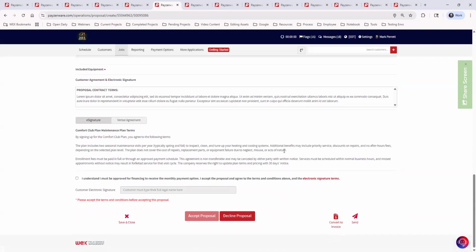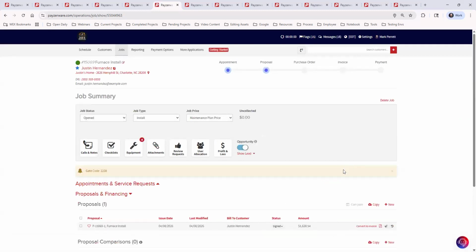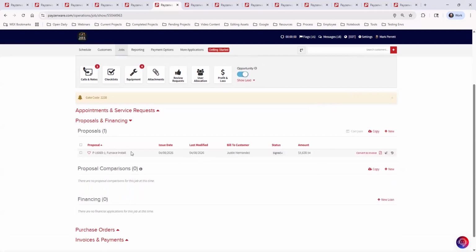Scrolling down, let's say you've talked through with the customer, they say yes, let's go for the furnace install. We will get a signature from them. So they will say, I understand, and put their name. This will be their signature, and they accept the proposal. So we'll click accept proposal. Your proposal has been saved. And now we can see this furnace install proposal is signed.